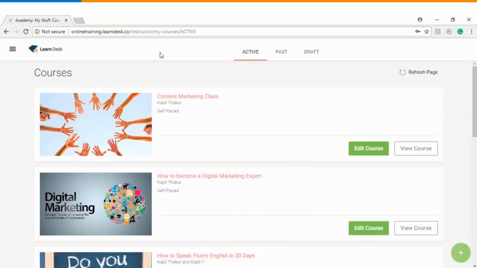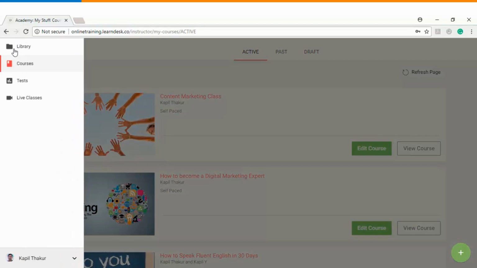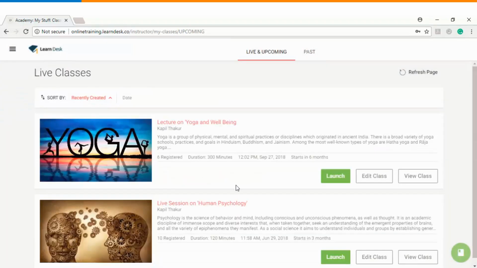The moment you log in, on the top left, you can see there is a menu option. And there you will find the option of live classes. In the live classes page, you can see the list of sessions which you have already created. And if you see on the bottom right, there is an option of creating a class. So just click on create a class in order to schedule a live session.